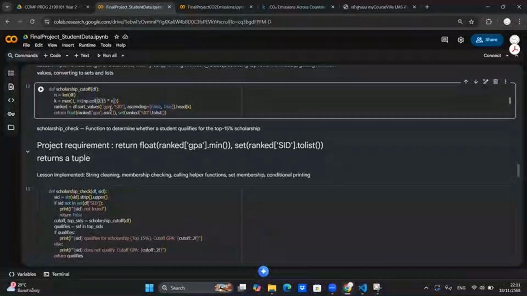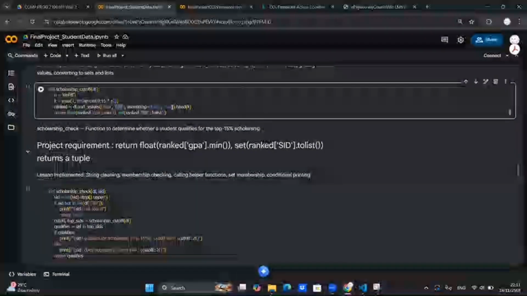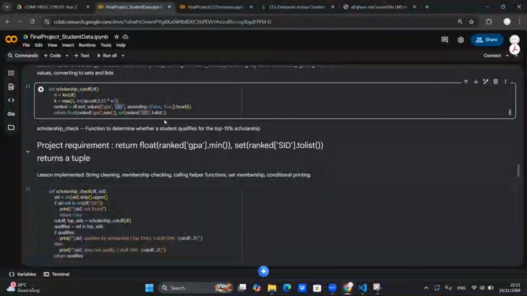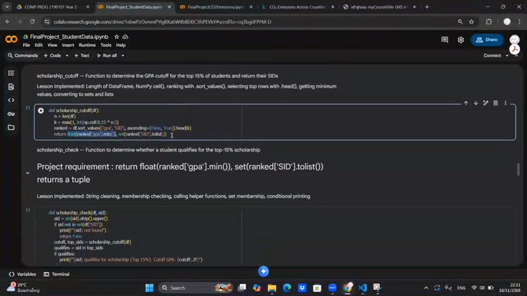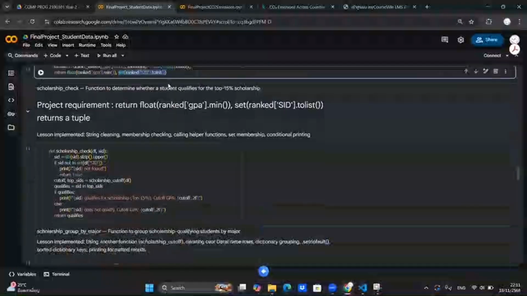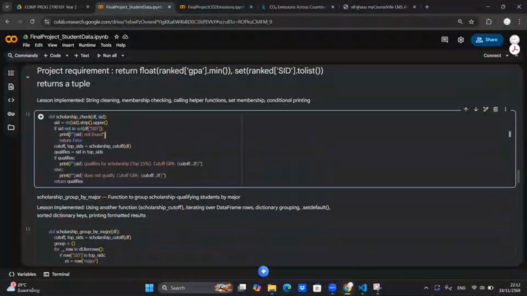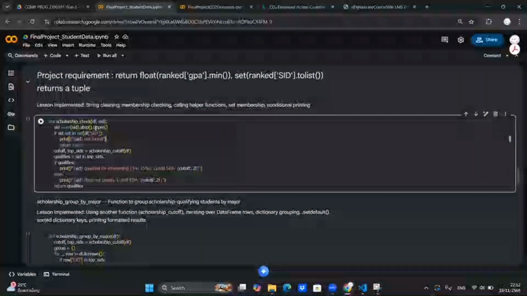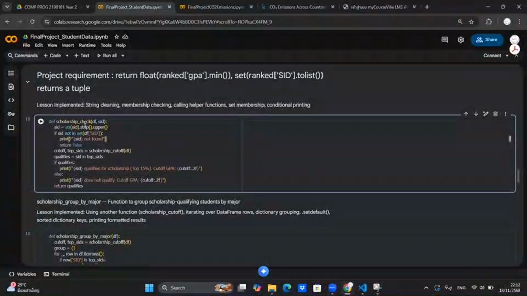Now, after you finish, the students will be ranked by GPA from the highest first to the lower ones, and then the student ID from 001 to 002 and more in ascending order. And then we get the minimum GPA of those who get the scholarship as the GPA cutoff for scholarship, and those students who are gonna get the scholarship. Now let's move on to this one. This one is the scholarship check to determine these functions.